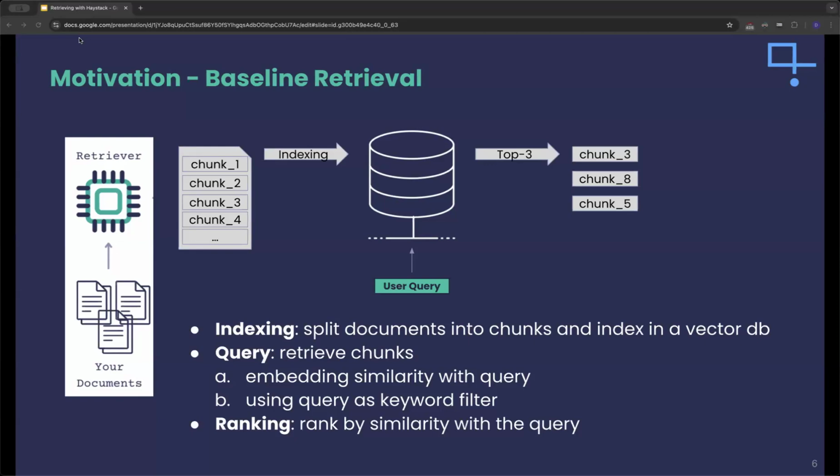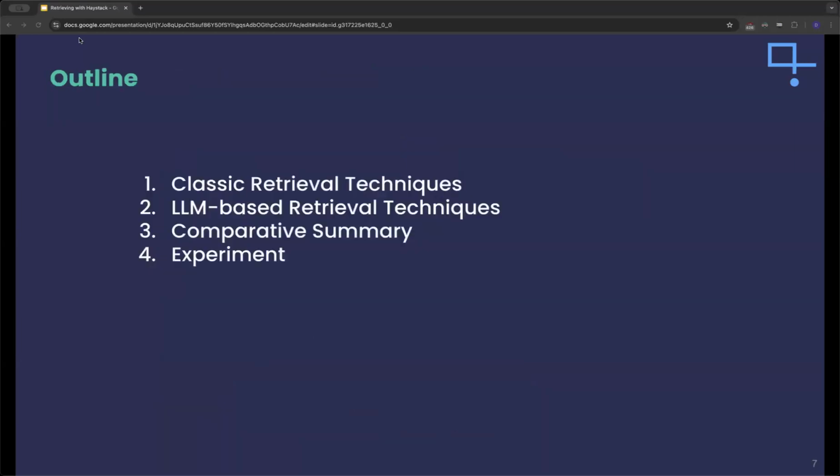And this is like the baseline. Almost all RAG systems at the beginning start with this retrieval approach. This is the first thing that you can build and it gives good results. But maybe we can make something much more out of this simple approach.